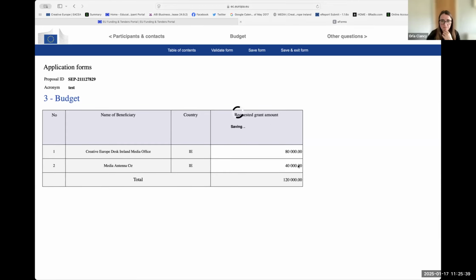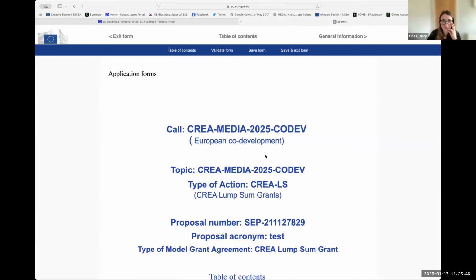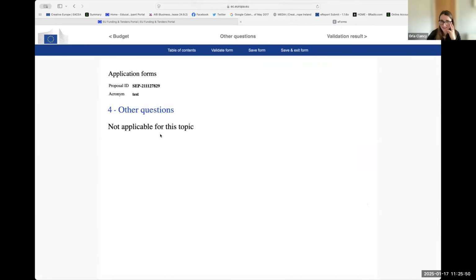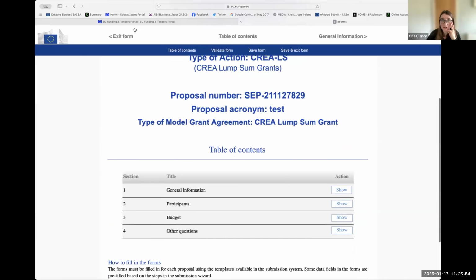Okay, so we save the form. Again, this is the requested grant amount. This isn't the total development budget. We go back to table of contents, other questions, not applicable, which is nice. Okay, I'm back here. So that's done with that.